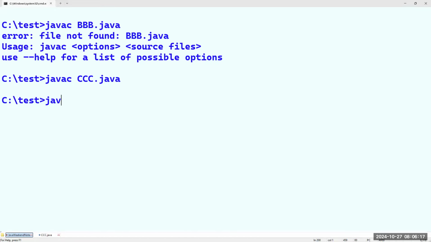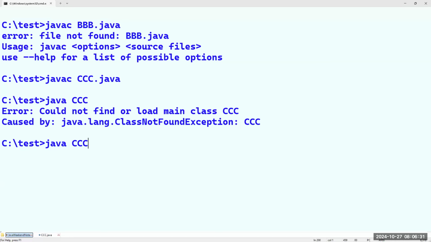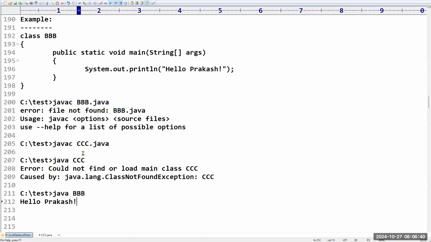Now, how to execute? Can I take java space CCC? Please confirm. No, no, sir. Why? Because the class name is BBB. If you try to execute CCC, we will get this error. So which name do we have to use? BBB. To avoid this confusion, it is always recommended to save the file with the class name, so that we can avoid the confusion.